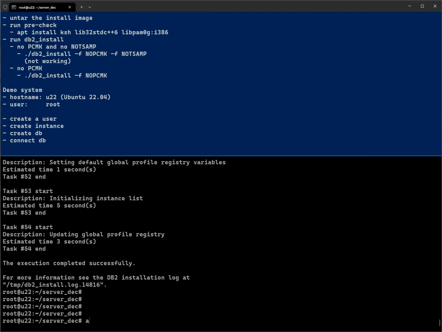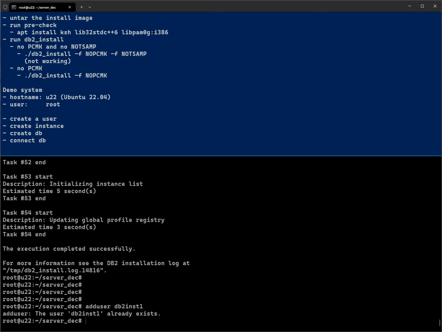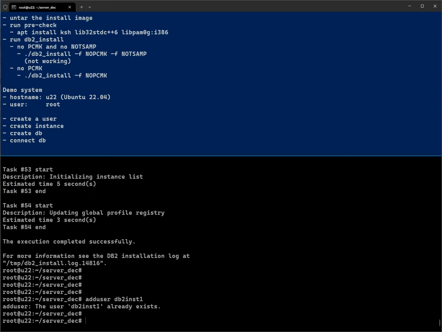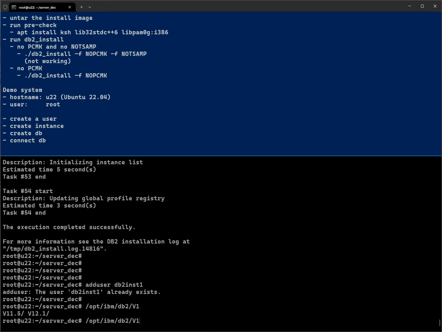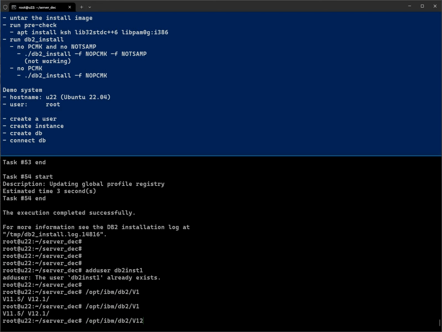So let's do something quick. I'm going to add a user, db2inst1. Okay, the user is already added, so that's fine. So I'm going to use this user. Now let's do create. To create, we're going to go to IBM and the version. This is the version. Probably have the old one, 11.5. So I'm going to use this one. So it's going to be an instance, right?